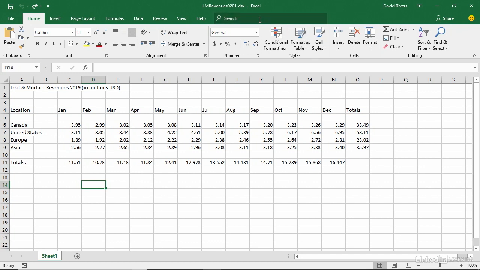You can get caught up with me by going to the Chapter 2 folder of your exercise files and opening up LM Revenues 0201. For example, check out the top left corner here where we see our title. It's barely noticeable using the default font, size, and attributes. So let's make some adjustments to the text in our worksheet. We'll start by going to cell A1.